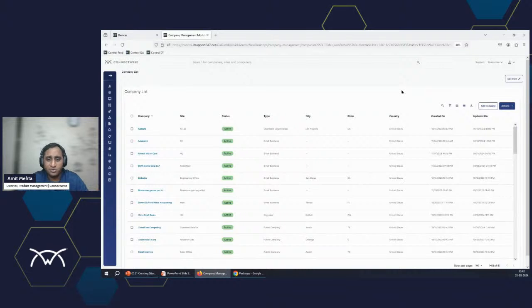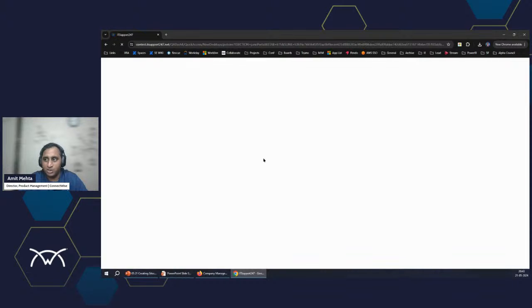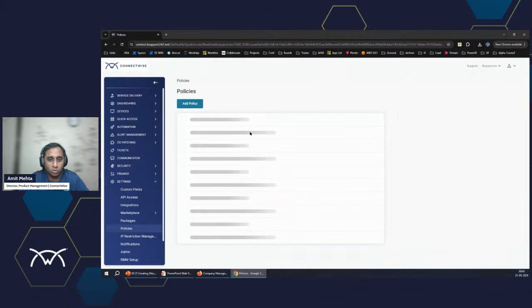Now, that covers your company and site that should have the very basic or fundamental fields available in the system. We're going to talk about the policies and packages here. So again, on the left navigation, you have packages and policies. We'll first talk about policy in here. So policy is basically the configuration as we talked about, and each domain has its own policy configuration.